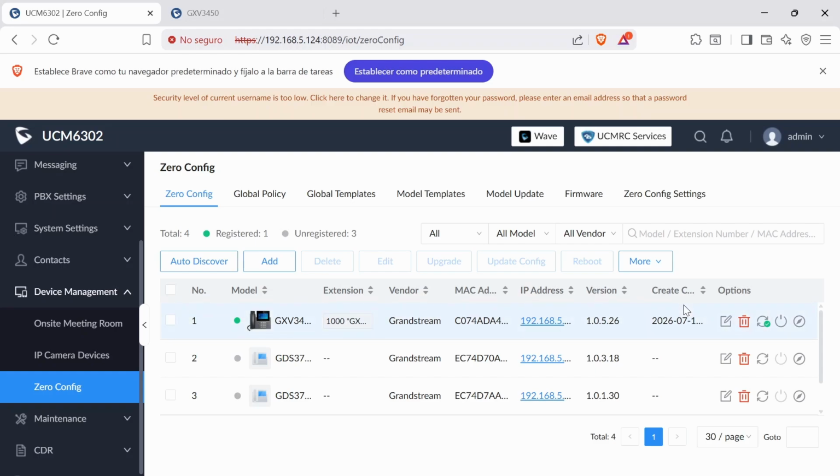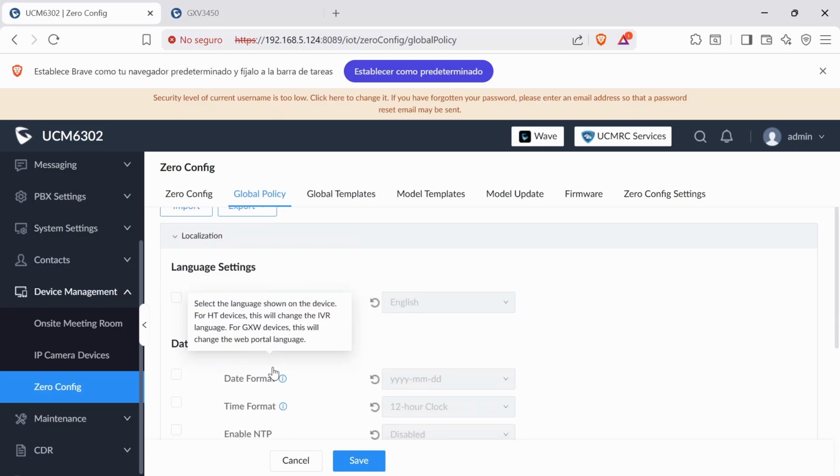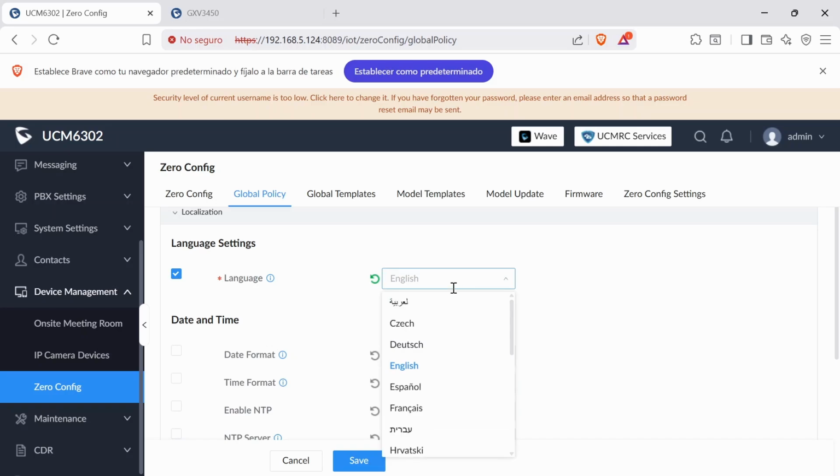Another advantage here is that we can send a global template, and that global template would apply to all phones. For any phone we have set up via Zero Config, we can apply the following configuration. Under Localization, we can change the language on all phones to another language. The date and time are very important.